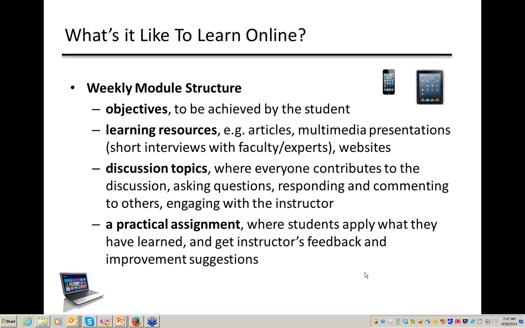And very practical assignments where you apply what you've learned and then get the instructor's feedback. We really designed these so that you would come out of this class with a very nice portfolio and proof of what you've learned.